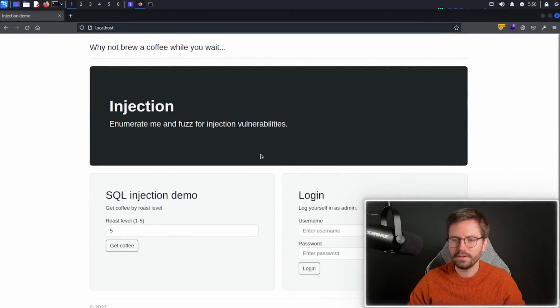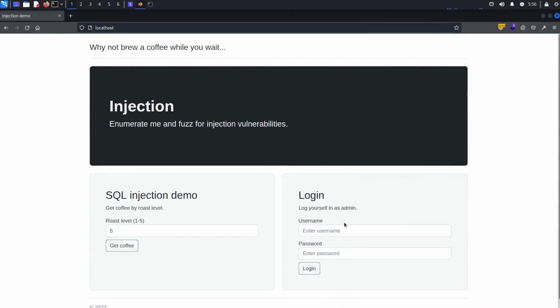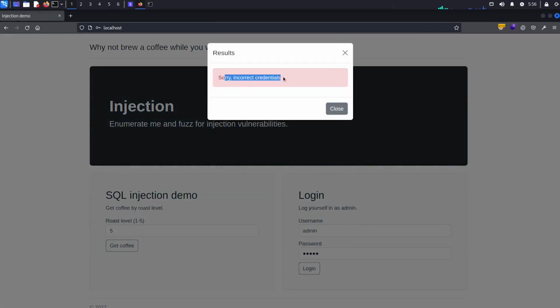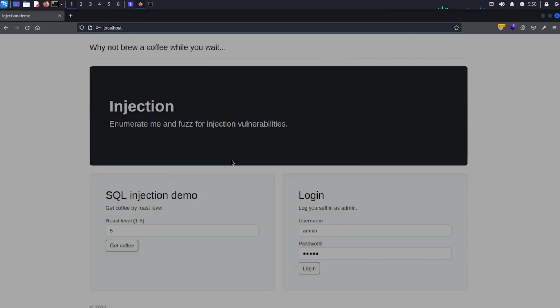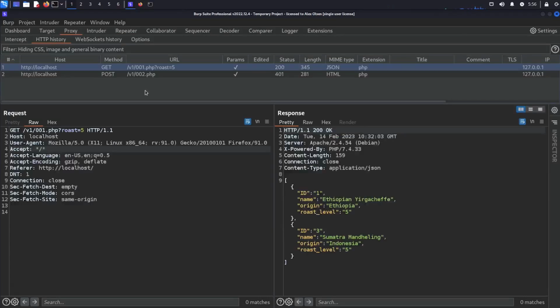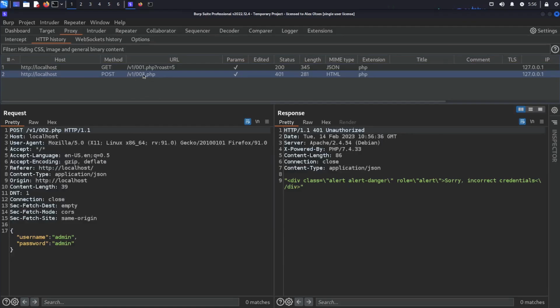All right, so let's take a quick look at this login, and I'll just move myself out of the way. And what we're going to try and do first is let's just log in as admin, something that's always worth trying. And we get, sorry, incorrect credentials, but that's okay. What we're going to do is come over to Burp Suite, come to our proxy, HTTP history, and we can see that it's hitting the endpoint 002.php. And you can see our username and password and the response that comes back.